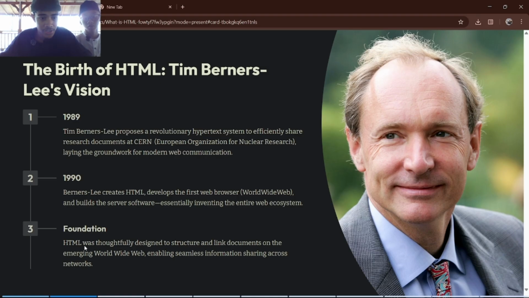Foundation. HTML was thoughtfully designed to structure and link documents on the emerging World Wide Web. So it's like the first stages of the foundation of the World Wide Web, and enabling seamless information sharing across networks.